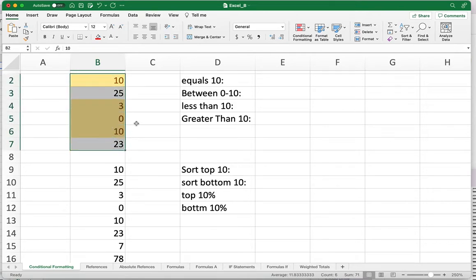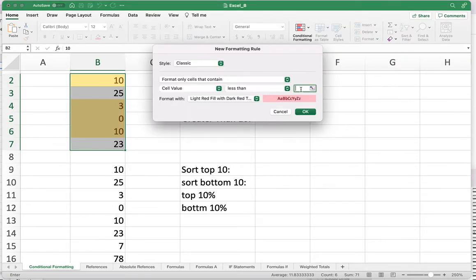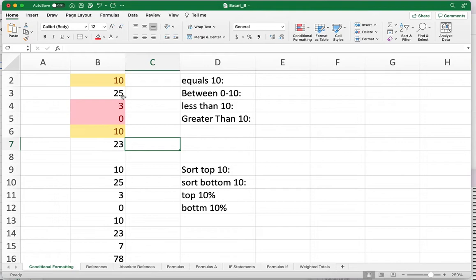And I can do a less than and greater than, and it'll sound exactly as it is. So let me just go and say less than. I'll click this, and it'll say less than 10. And less than 10, I'll just keep it red. Boom. You'll notice, if there's a situation where something is already a color, it will stay that color.